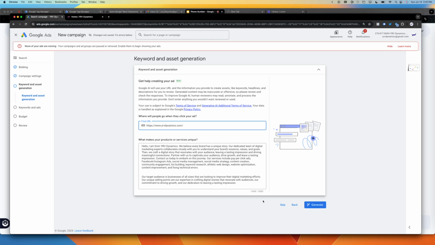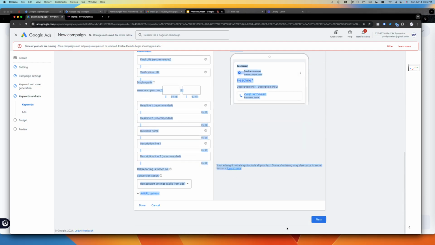There you go. So it's going to generate some ads for me. Hit generate. Boom. Phone call ads. See how that appeared? So here, let's enter my thing in, verification, YRV, right? Boom, boom, boom. Headline, Yousaf is the best, right? Or YRV, so I'll be a little serious. Okay, dynamics. Voted number one. Okay.